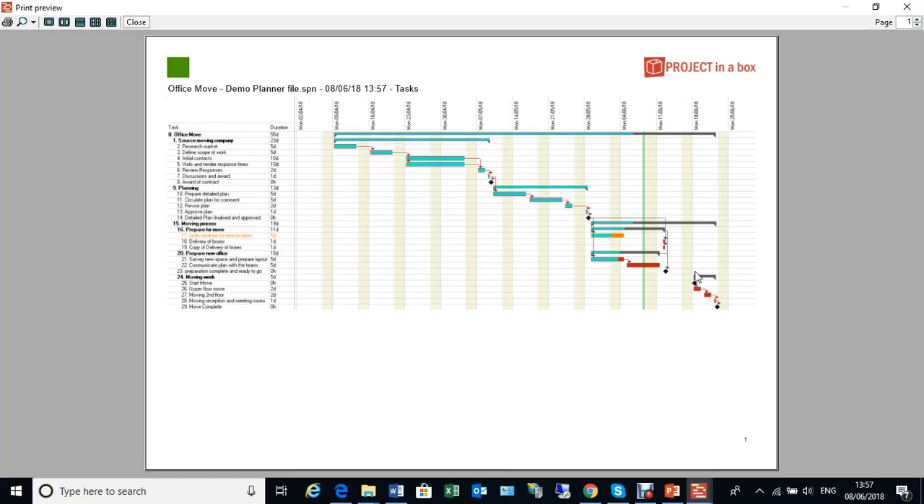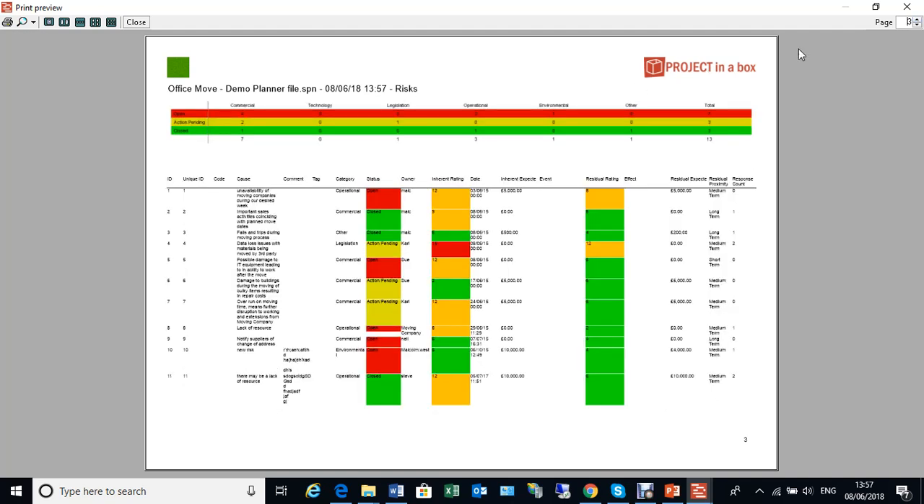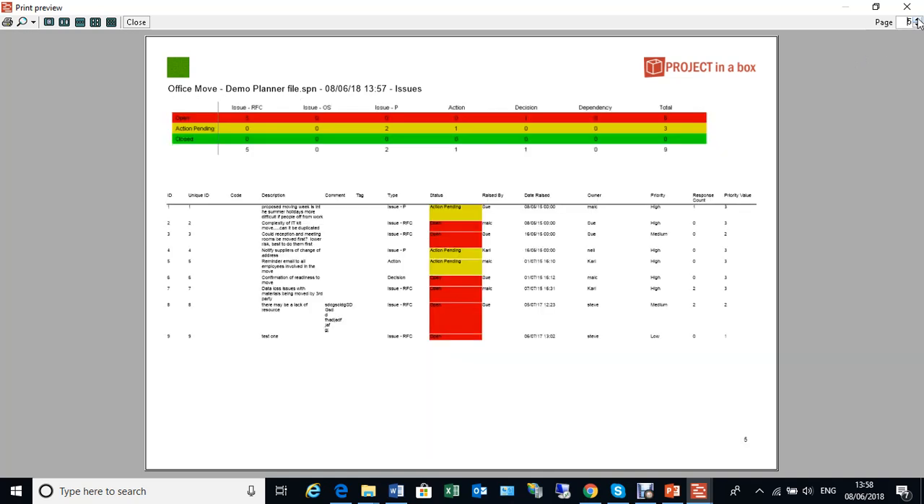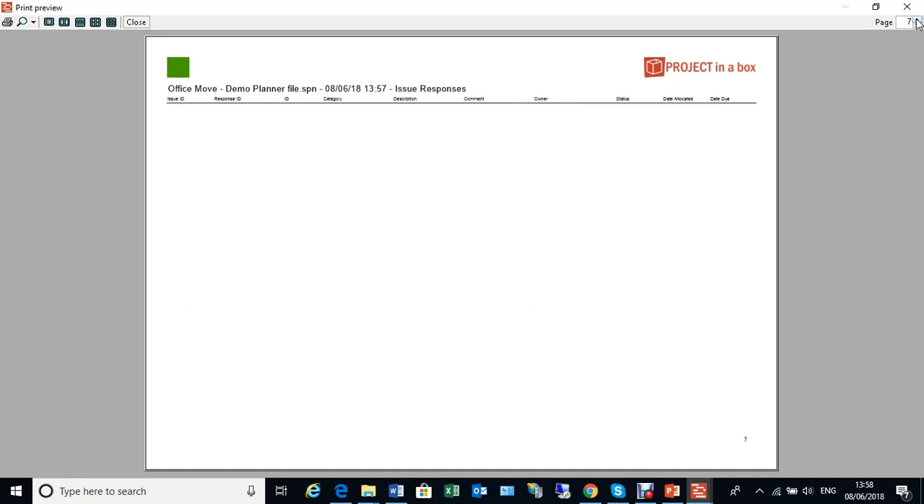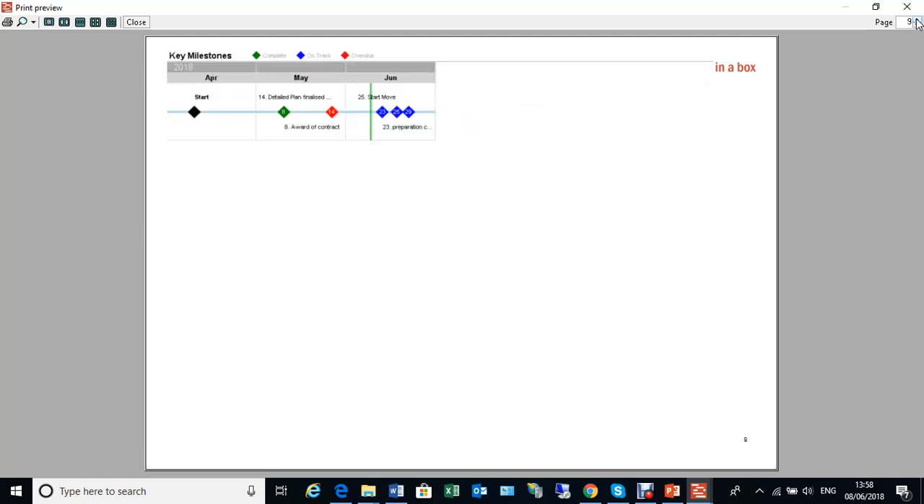Here's our Gantt chart timeline. You'll see I've got the standard Project in a Box logo, which is always there, plus the other image that I added myself. And let's go through the pages. The next page is a task list with the columns and everything. Obviously everything's set out as it is in the view. We've then got the risk summary and list, and that's gone slightly over onto 2 pages. Then we've got the issues summary and list, and then we've got risk and issue responses showing, and then I've got my calendar view and my milestone timeline. So it's produced all of those things and dropped them into a document for me.